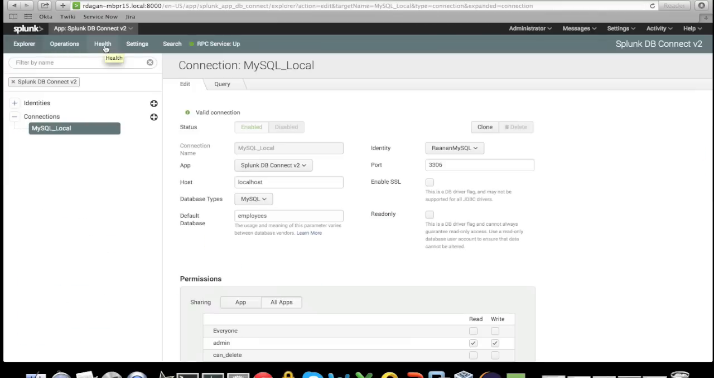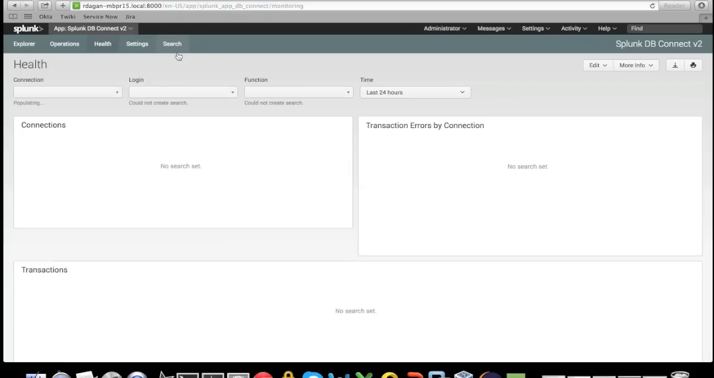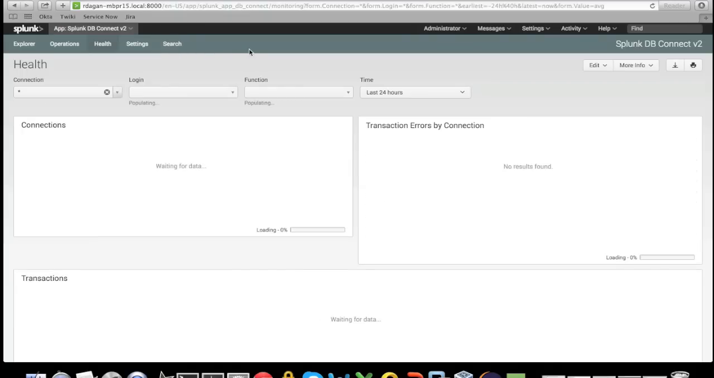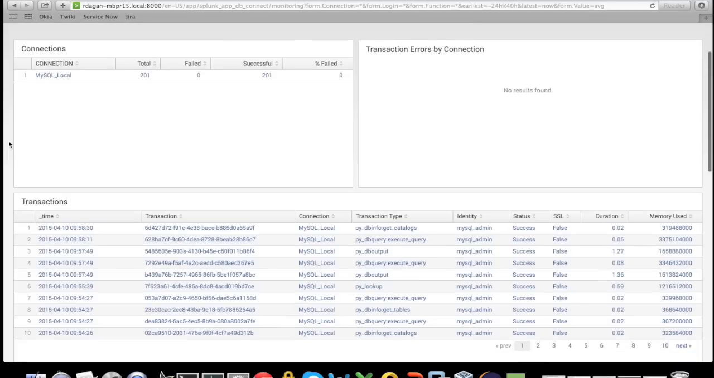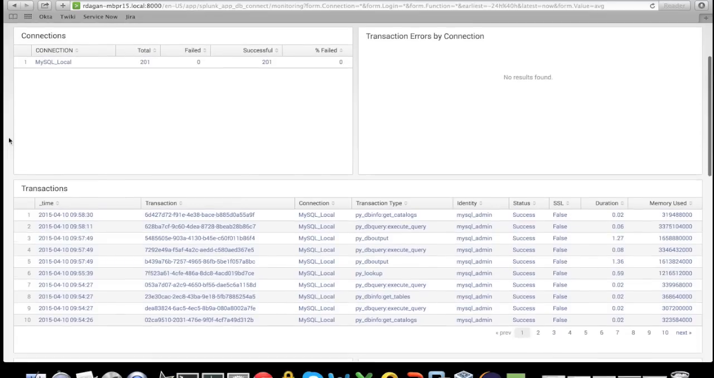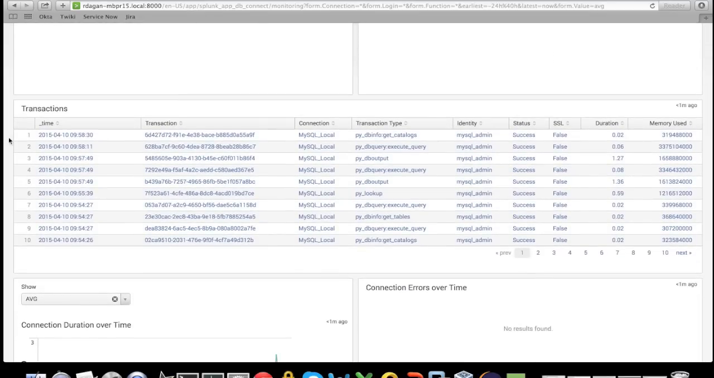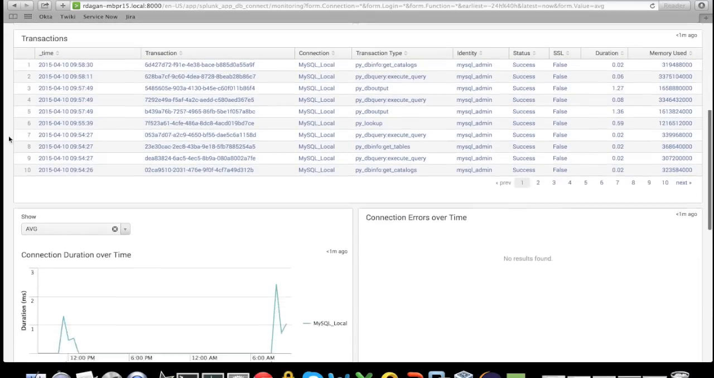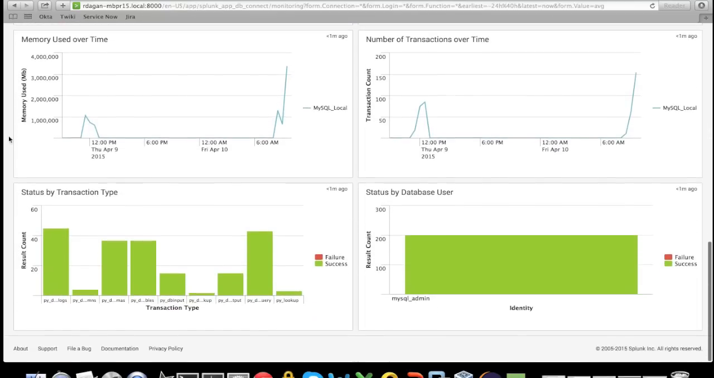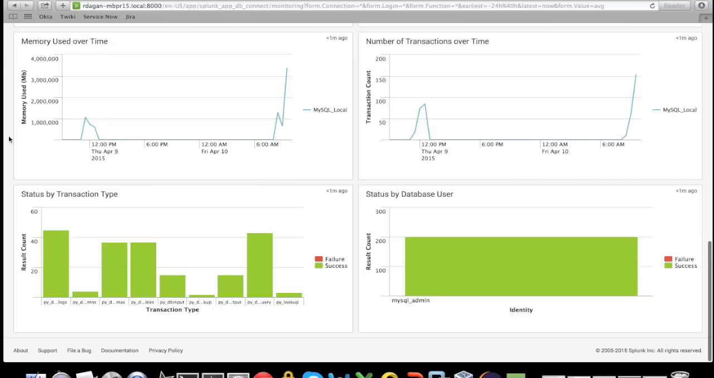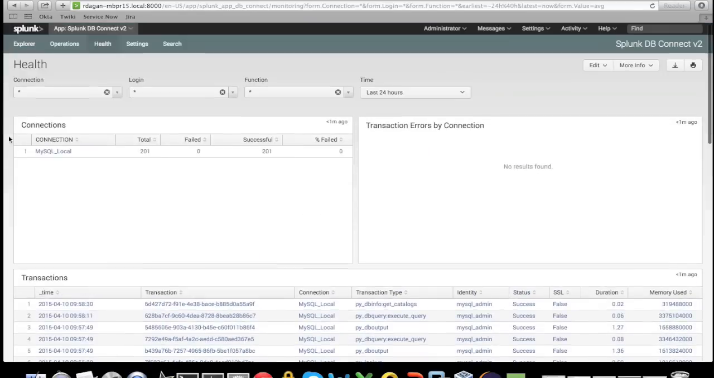We also added a new health dashboard in DB Connect 2. The health dashboard tells us how many connections we made to a database, how many transactions we asked the database to do, and lots of information that we can leverage to make sure that the connection to a database is healthy and working as expected.